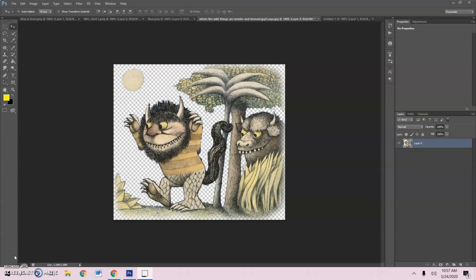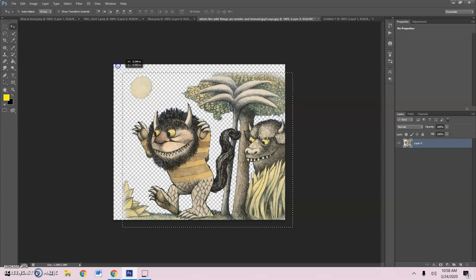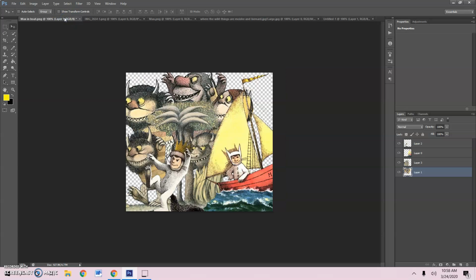Hi. For this part of the project, I opened all my images and I copied them by highlighting them. Oops, sorry, I already had that done. You hit Control C and then you open it to where you want it and you hit Control V. So I've imported all my images.